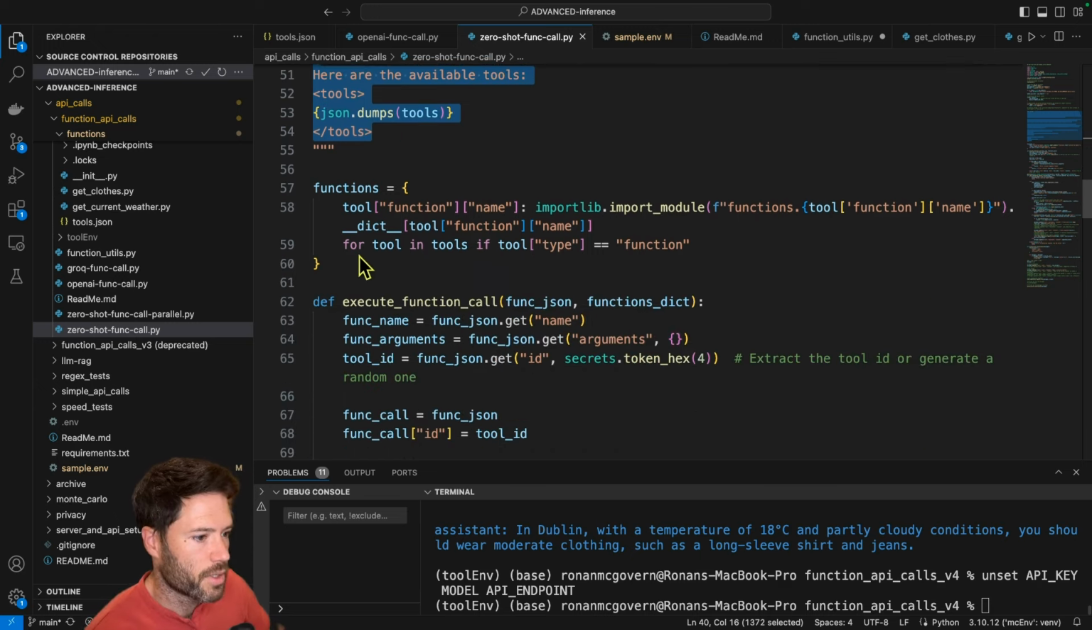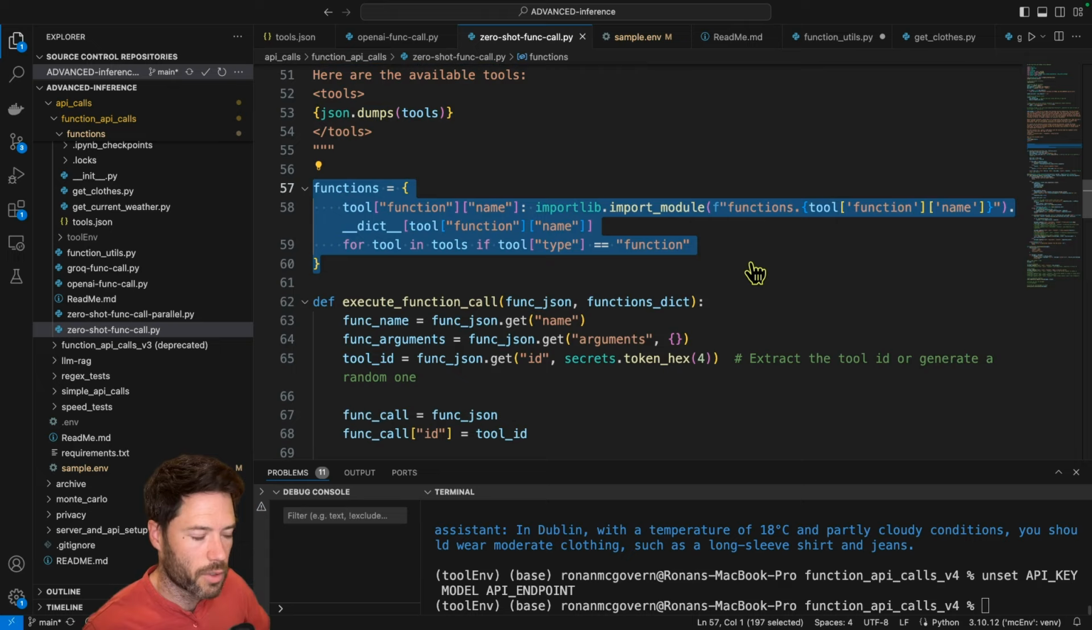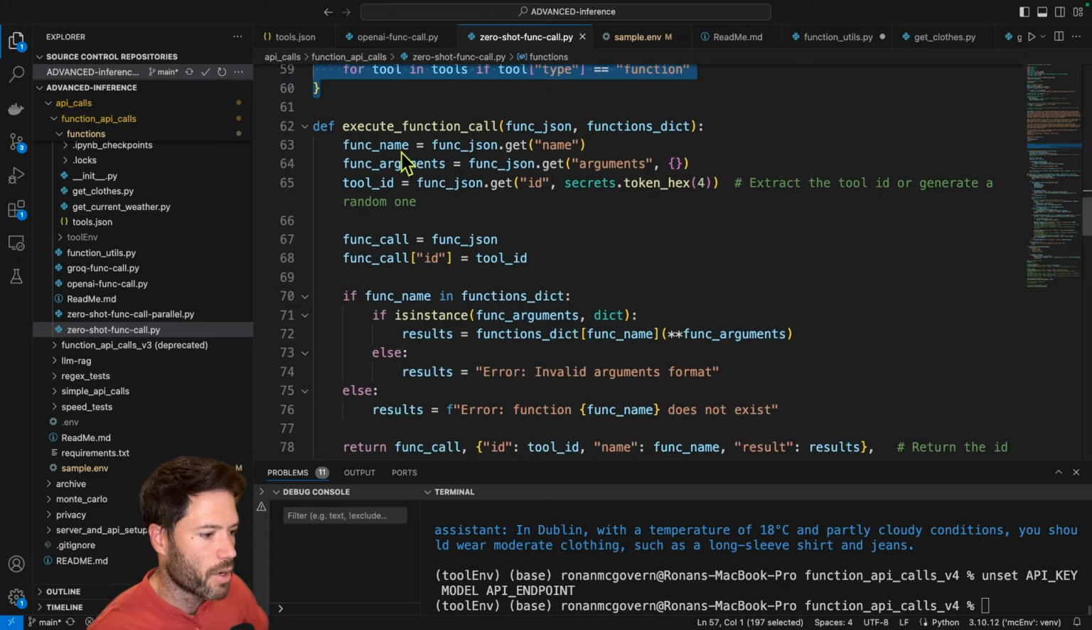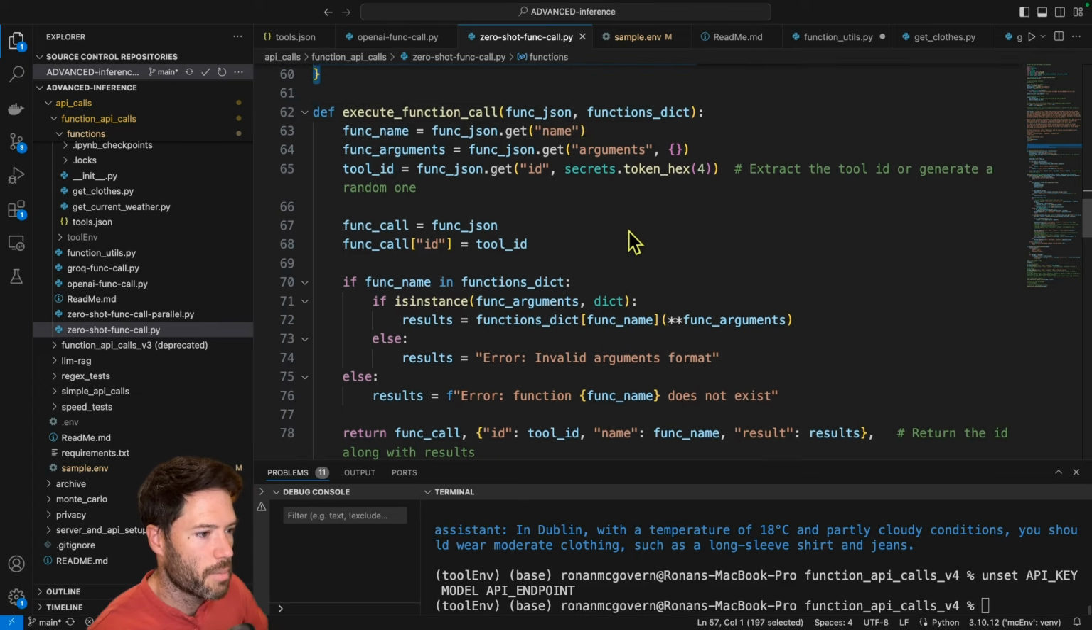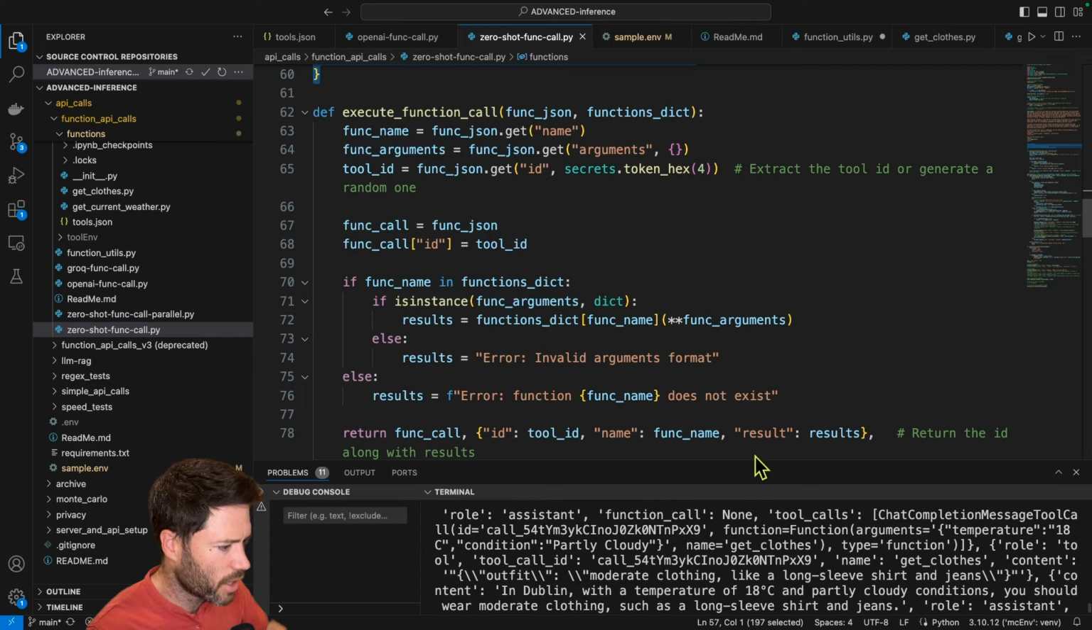Much of the rest of the script is the same. Here, loading the functions so they can be called later. Here I've got a script for executing the function call. It's pretty much the same with one key exception here. You'll remember that OpenAI, when it responds, it gives an ID. Actually, we can check that out here.